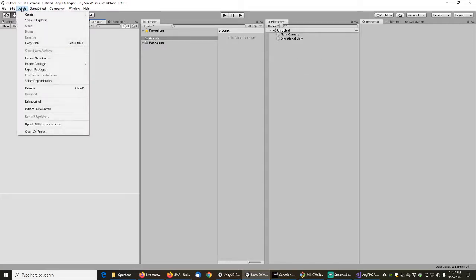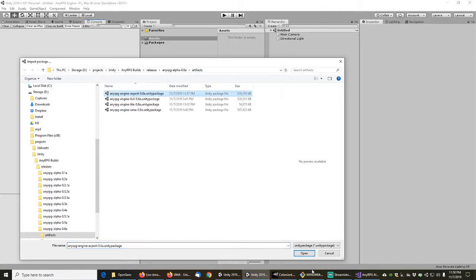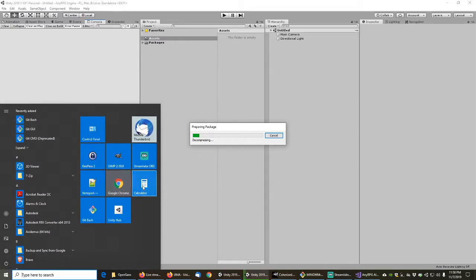Neat. So anyway, import package, custom package, AnyRPG Engine export, hit open, and then once this thing imports in here, we're going to do the full export, which will give us the package with all the settings that we need. While we're doing that, we might as well start a new project real quickly here.